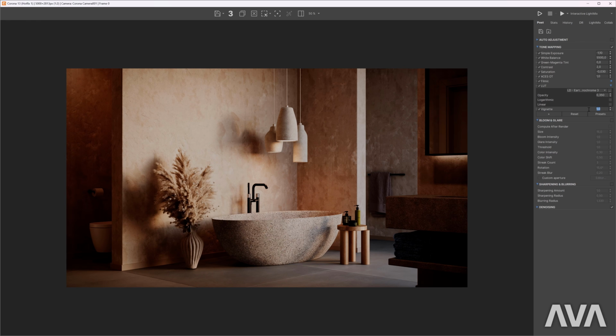You can also add a vignette, maybe around 0.7. And with the vignette, we can actually make the image feel a little brighter again. That's basically it. We don't even need to go into Photoshop for this one. And this is the final result.